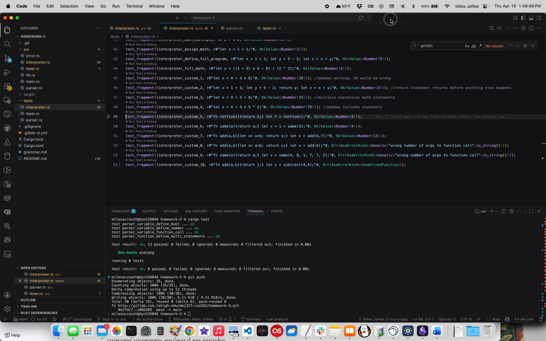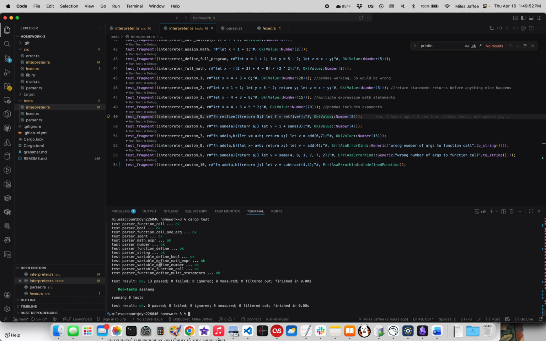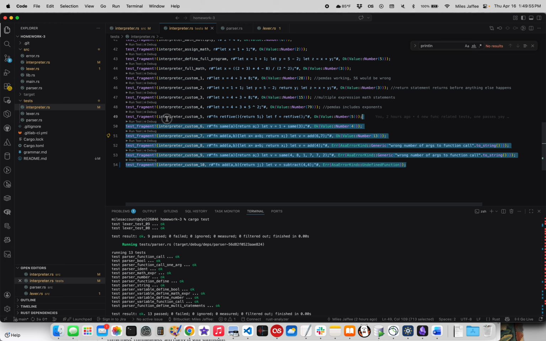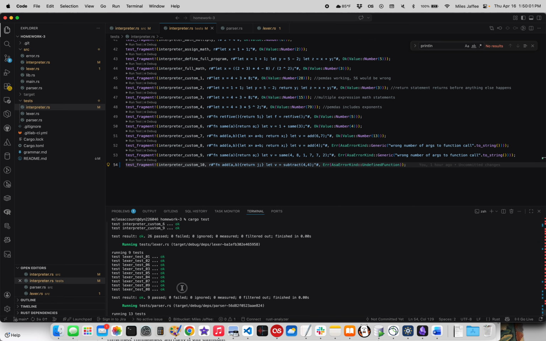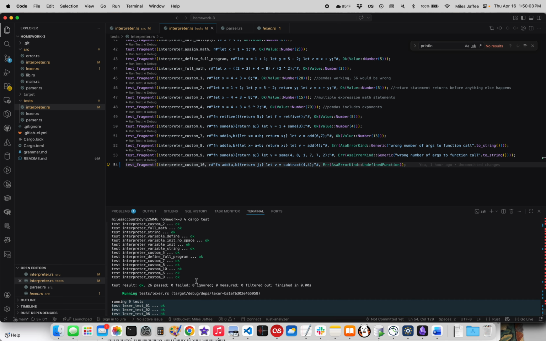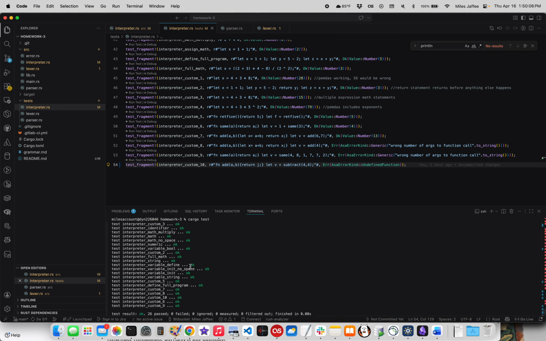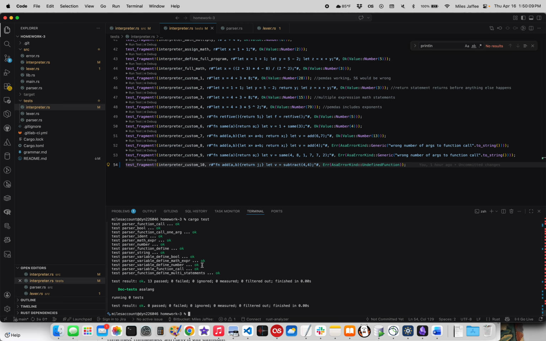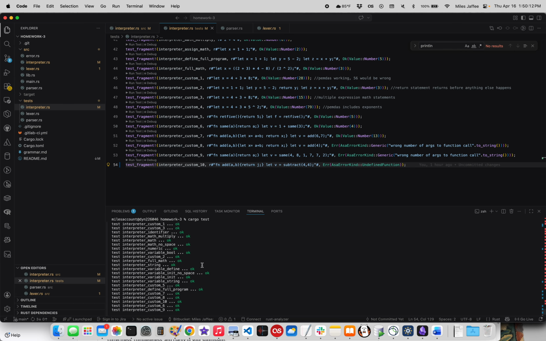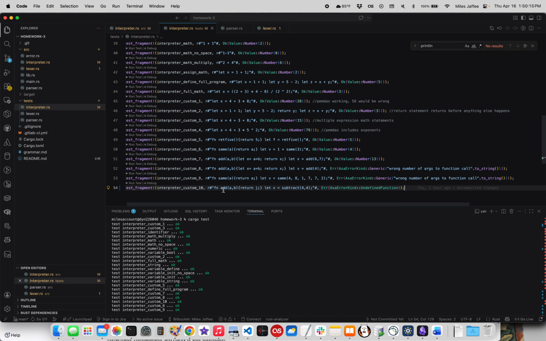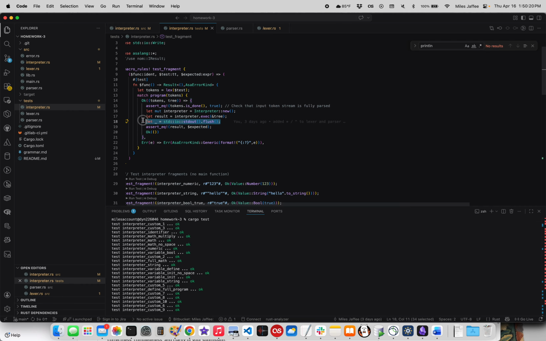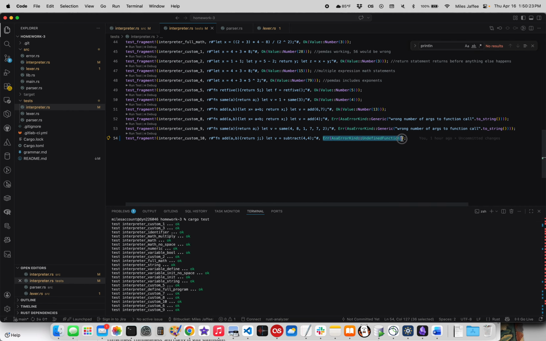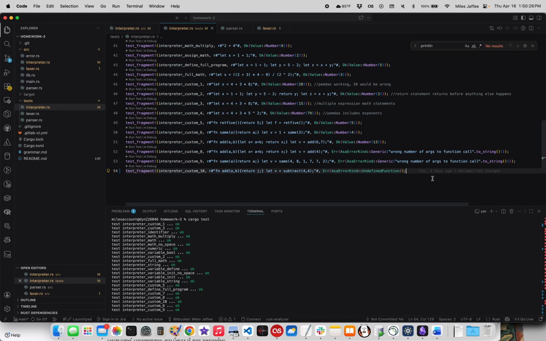So let me just run cargo test. So as you can see, all these tests work. You can see them running. The output is just all successes. These are the interpreter tests. The interpreter tests work. The lexer and parser tests work. So that means that all of these are really being evaluated and found to equal their targets.